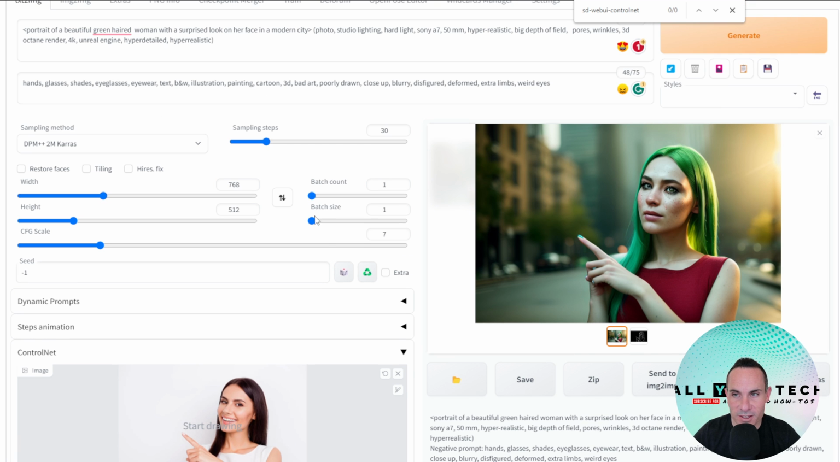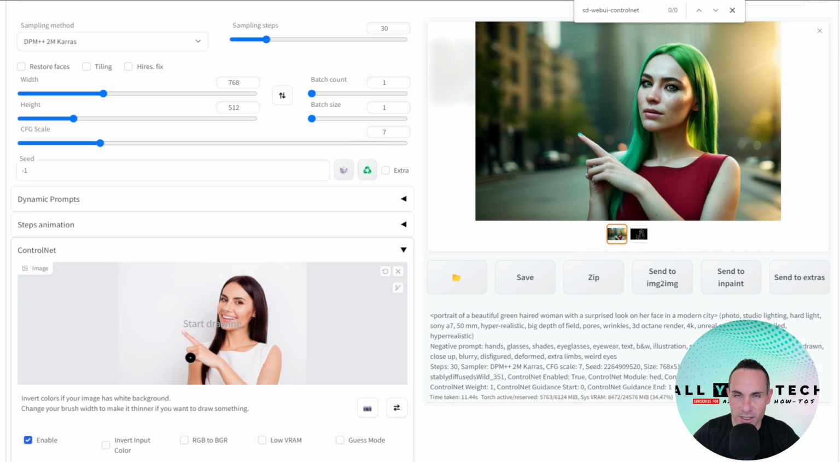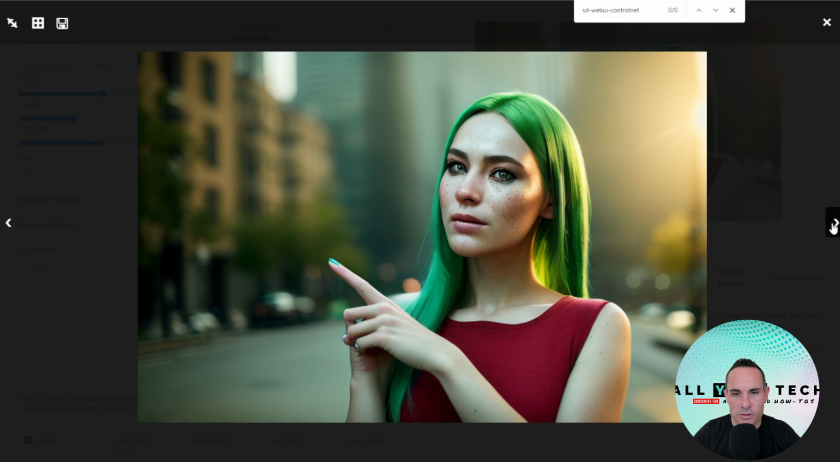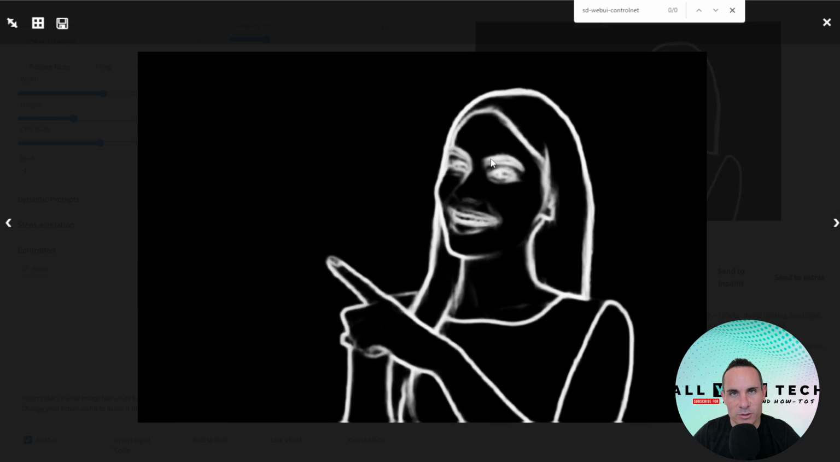And I'm going to show you a couple things here. So first of all, we have in our prompt, portrait of a beautiful green-haired woman with a surprised look on her face. And I would say that this matches not only the image that we gave ControlNet, but also the prompt as well. She's got a nice green hair there. Here's the interesting part. If you generate one image, you're also going to get back what Stable Diffusion used from the ControlNet image to control the pose. So this is what the HED preprocessor grabbed from that original image that we uploaded into ControlNet.